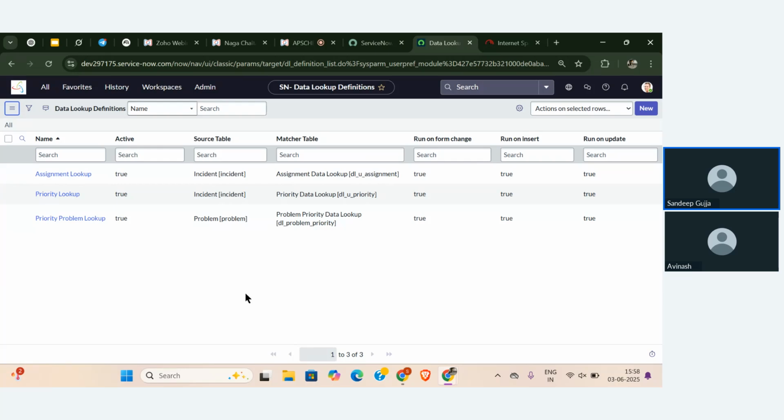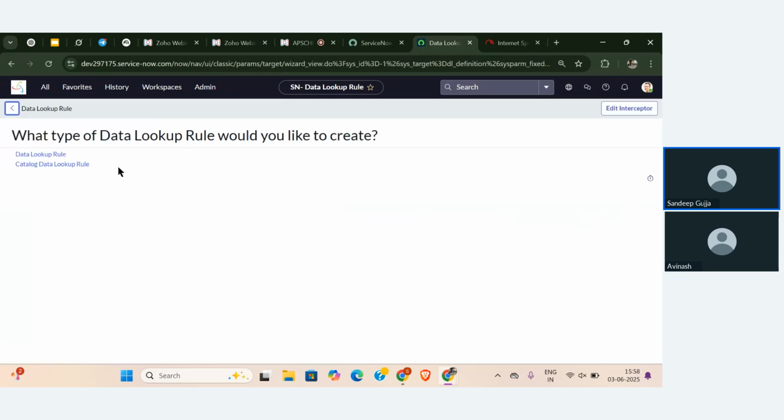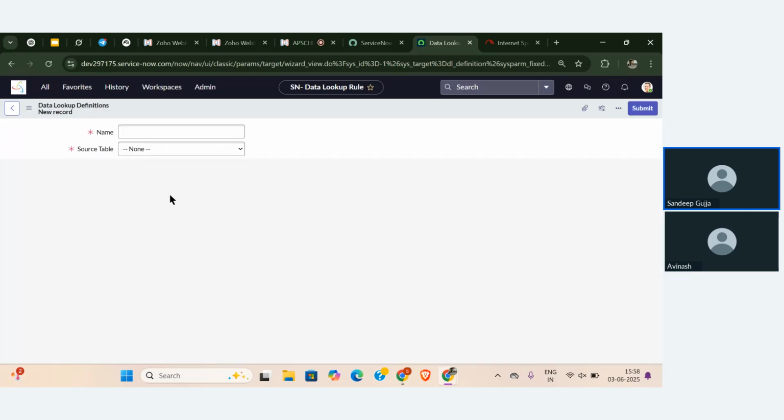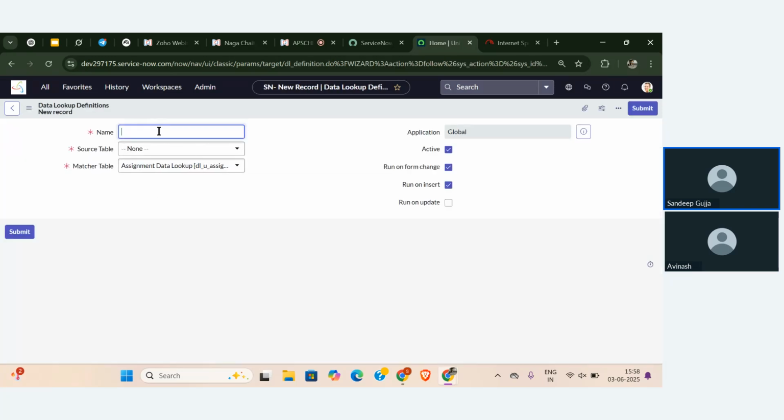Now, let me create our own data lookup definition for the program data table. Okay, so let me click on new. Here, choose the first option, data lookup rule. Here, name the data lookup definition. So we are working on the program trainer.